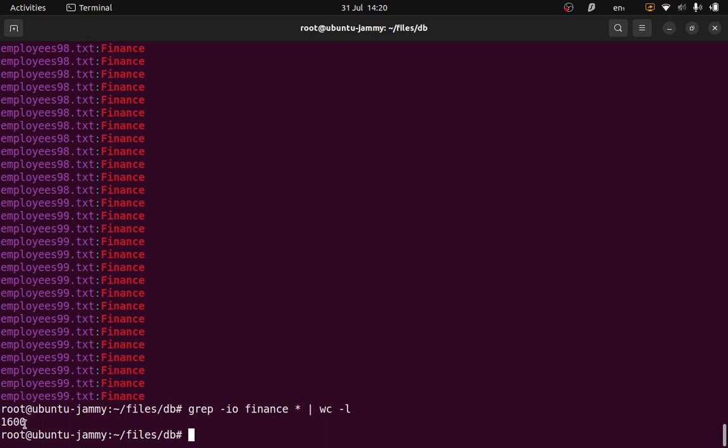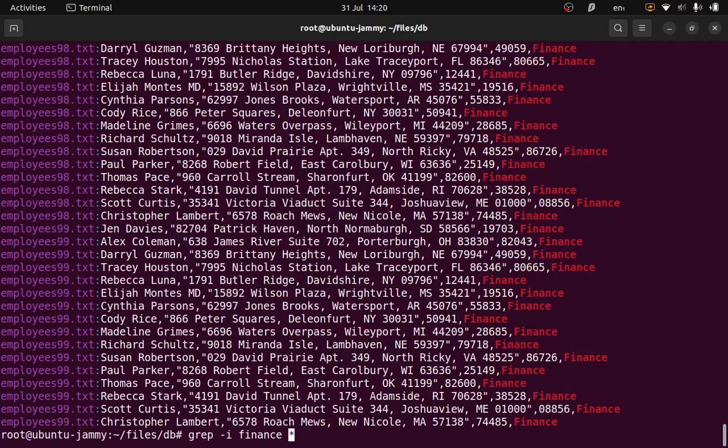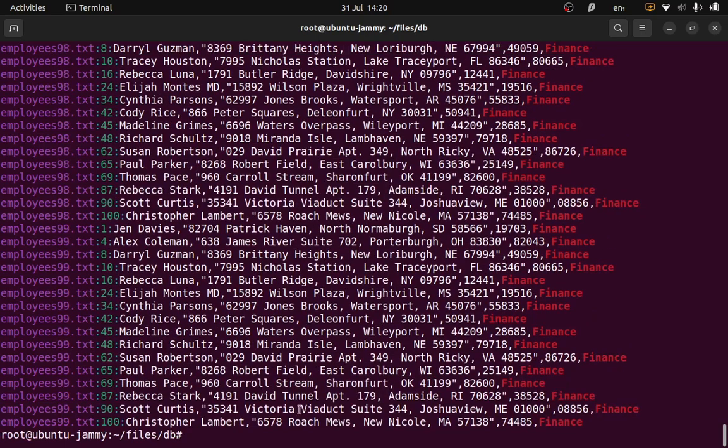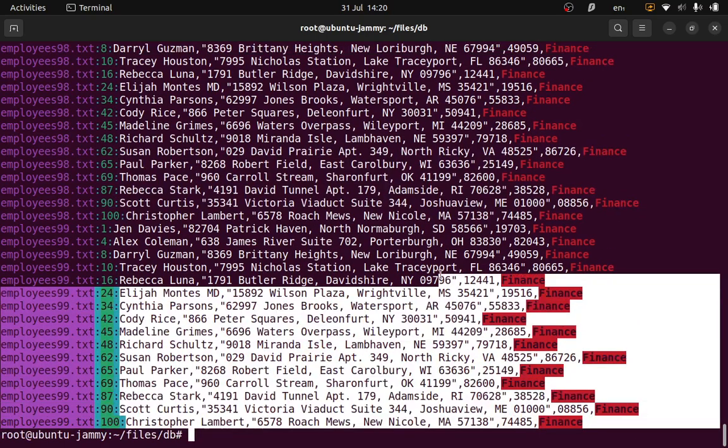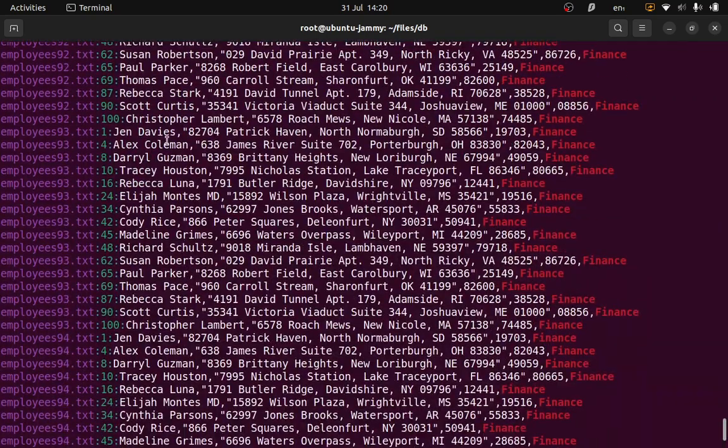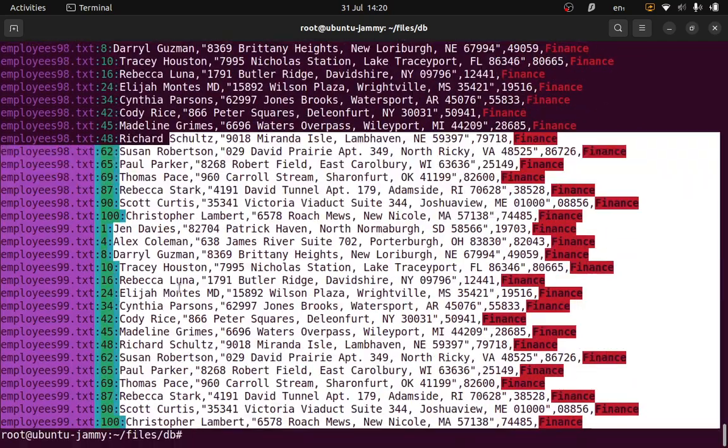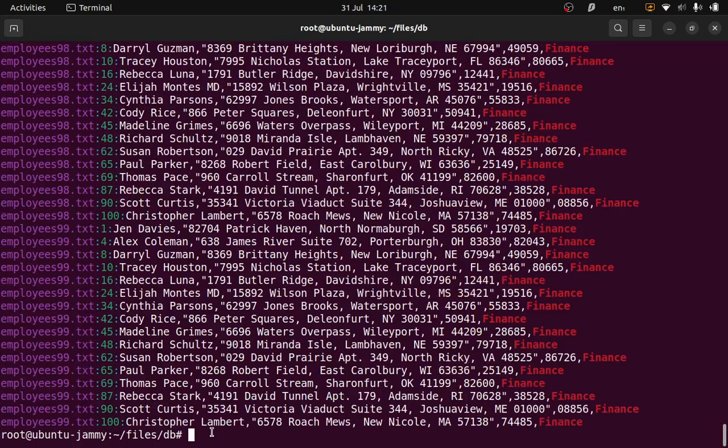So now we've got 1600 instances of the word finance. If we wanted to actually have a look and see where they were, let's check the line numbers. So these are all the instances that we've changed again to finance. So we've just done 1600 search and replaces in a matter of seconds. This should give you at least a small appreciation for how powerful the sed command is.